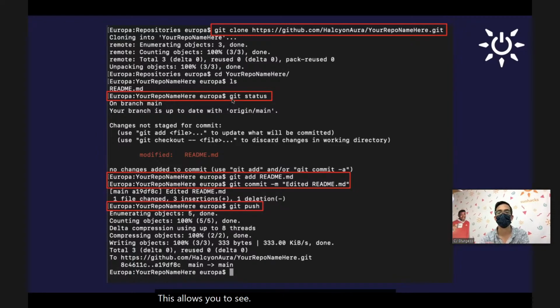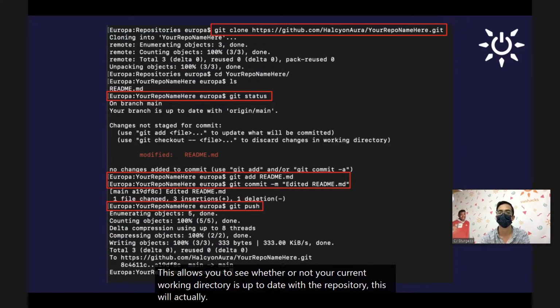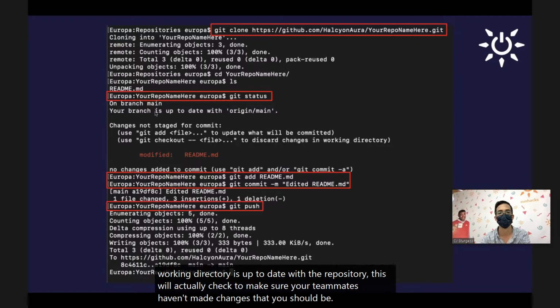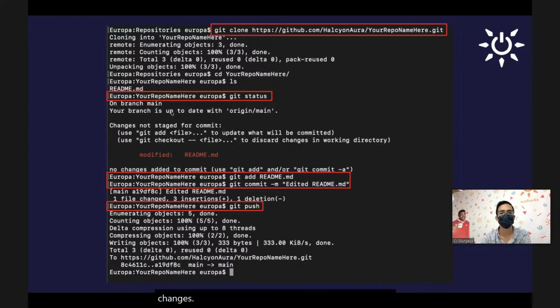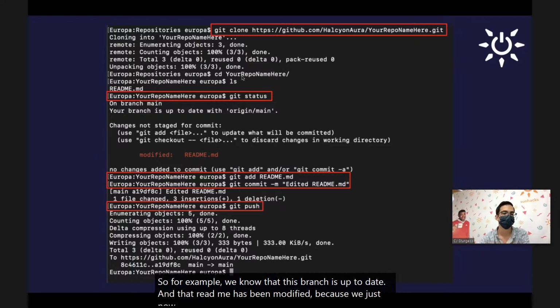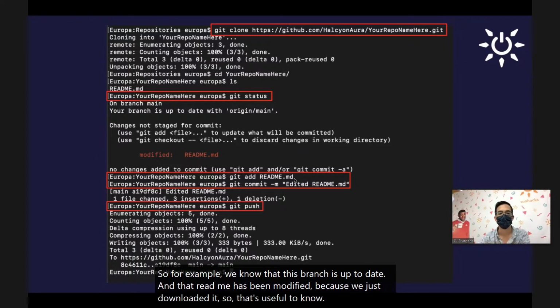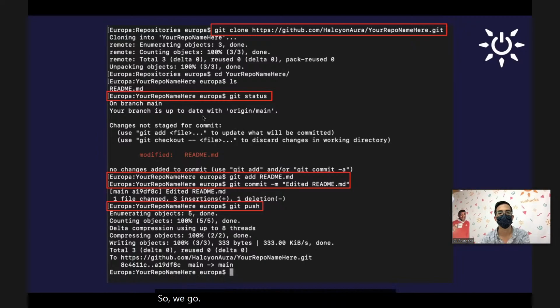This allows you to see whether or not your current working directory is up to date with the repository. This will actually check to make sure your teammates haven't made changes that you should be aware about. And it'll tell you if there's any current changes. So for example, we know that this branch is up to date and that README has been modified because we just downloaded it. So that's useful to know. So we go ahead and make our changes, do whatever we need to do. And then we can go ahead and add, stage that file. So git add README. And then we're going to go ahead and commit it. So add our commit message.